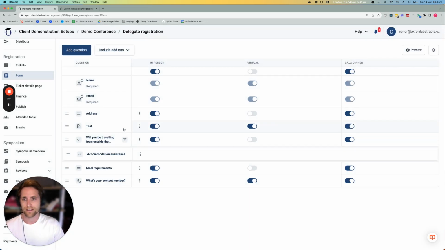Okay, so that's adding the questions themselves. And then we can also choose from this view when we display these questions. So, for example, as we looked at before, we have different groups of tickets. So in this example, we've got in-person tickets and virtual tickets. So depending on the choice of ticket, we can then choose to show or hide these questions depending on which ticket group they've chosen.